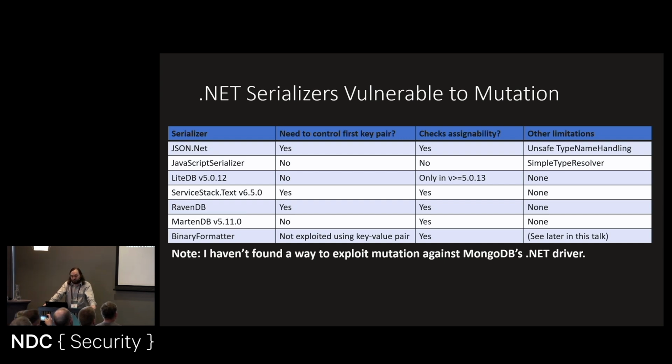So JSON.NET is exploitable. JavaScriptSerializer is exploitable if you have a simple type resolver. There's an addition at the bottom of this list. BinaryFormatter is exploitable. Last time I talked about this sort of thing, I didn't think so, but it is. I was not able to figure out a way to get mutation to work with MongoDB. I can't guarantee 100% it's impossible, but it's a lot harder to pull off.